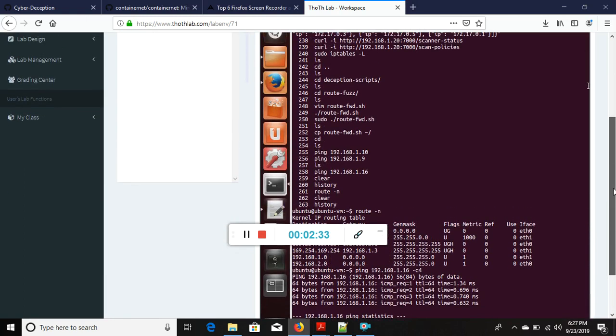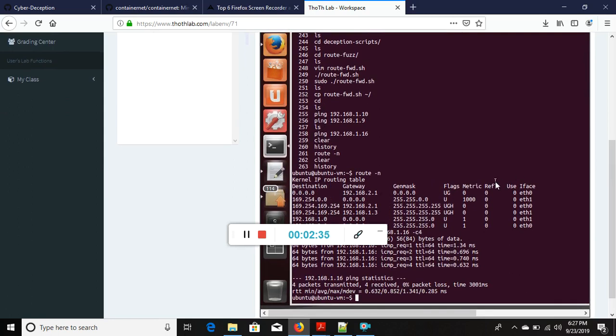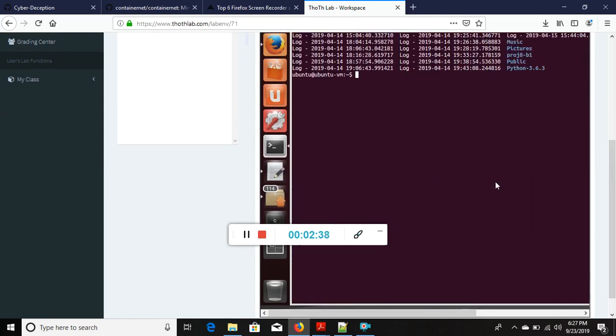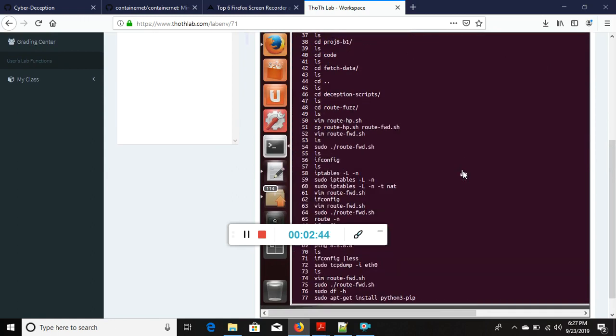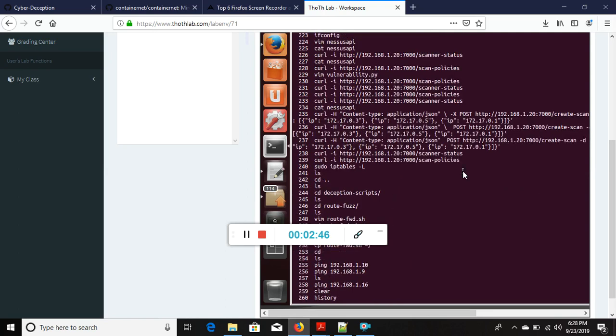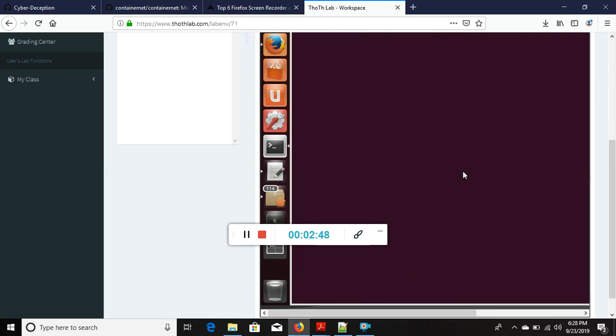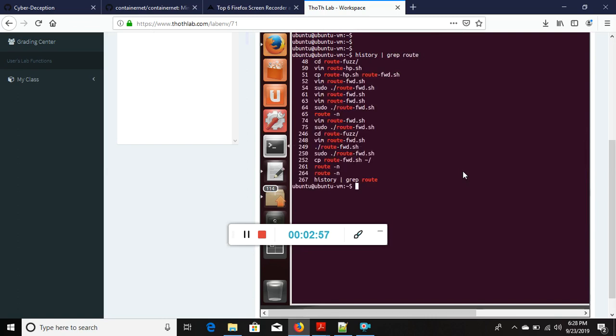So if you log on to the router machine and do ls, there was a certain routing script that I created, and if you are not able to find it, just type history | grep route. Yeah, so it shows you the location of this routing script.